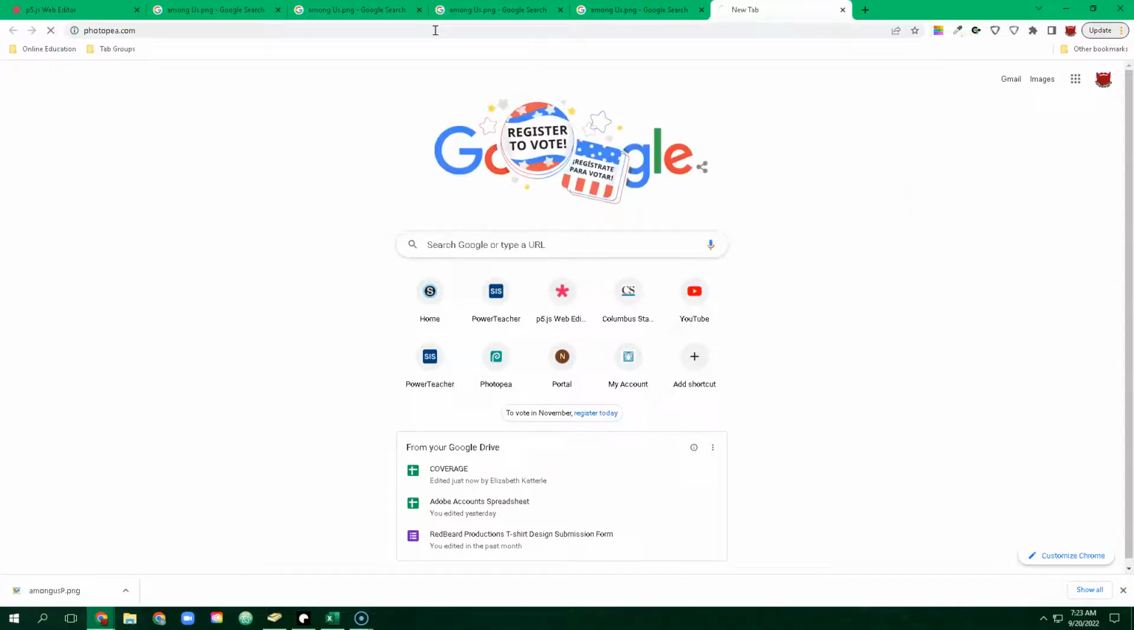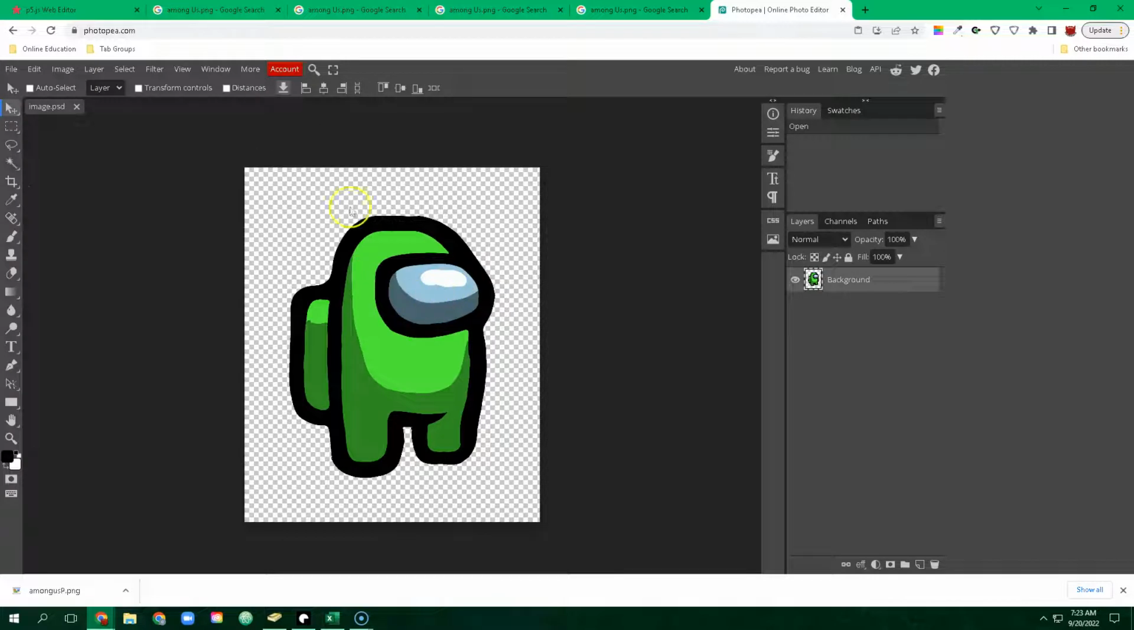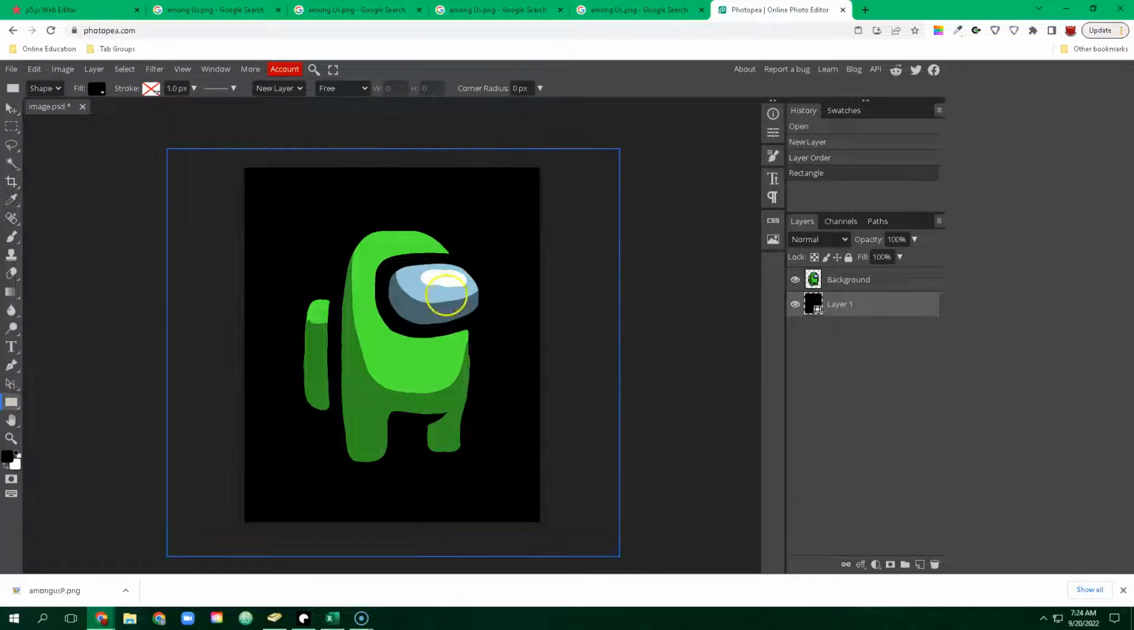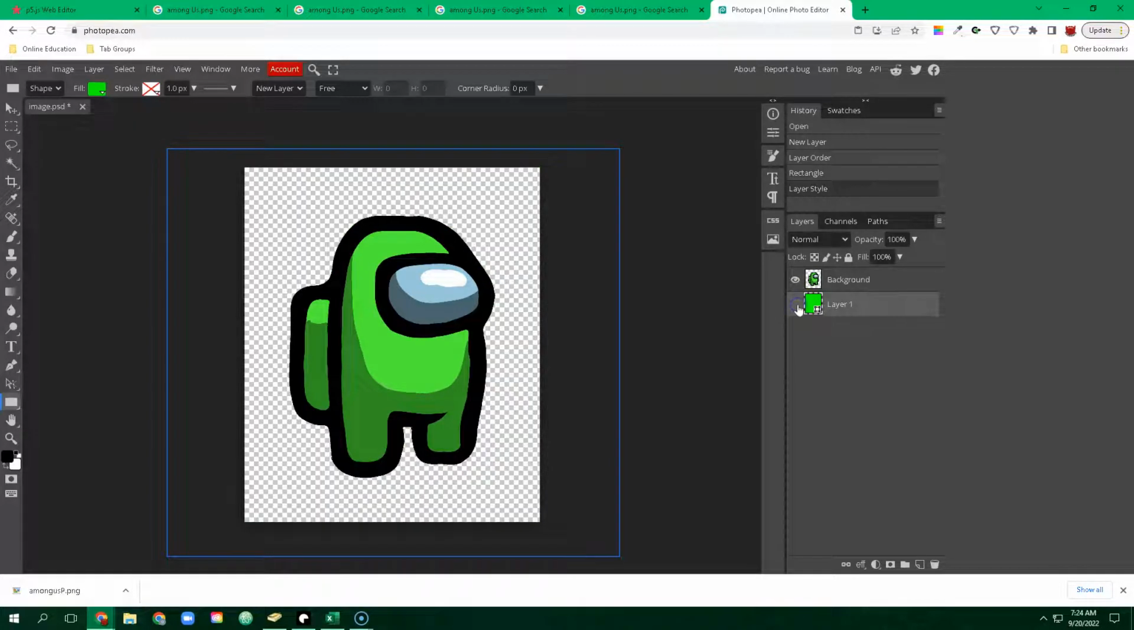So photopea.com would work. Open it up, paste it in here. There we go. Now, if we wanted to double check to see if this was transparent, which we're going to have to check each one of them anyways, all we got to do is add a layer underneath our picture and then just draw any shape. So I have red, but we can see that I'm only seeing the character on here. It is a true transparent image.